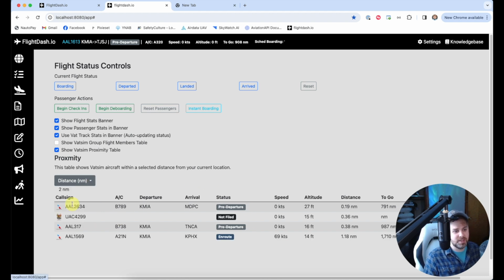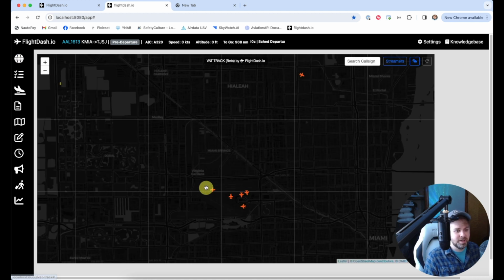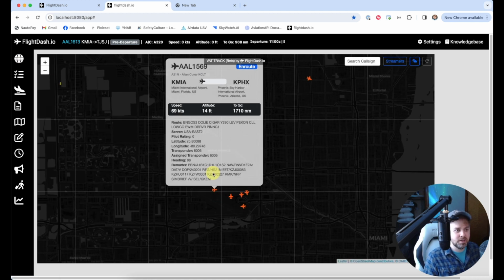We can also expand this out. If we go to 2 nautical miles, we see another one got added here. I'm guessing this is probably this guy over here, American Airlines 1569, who's currently en route.